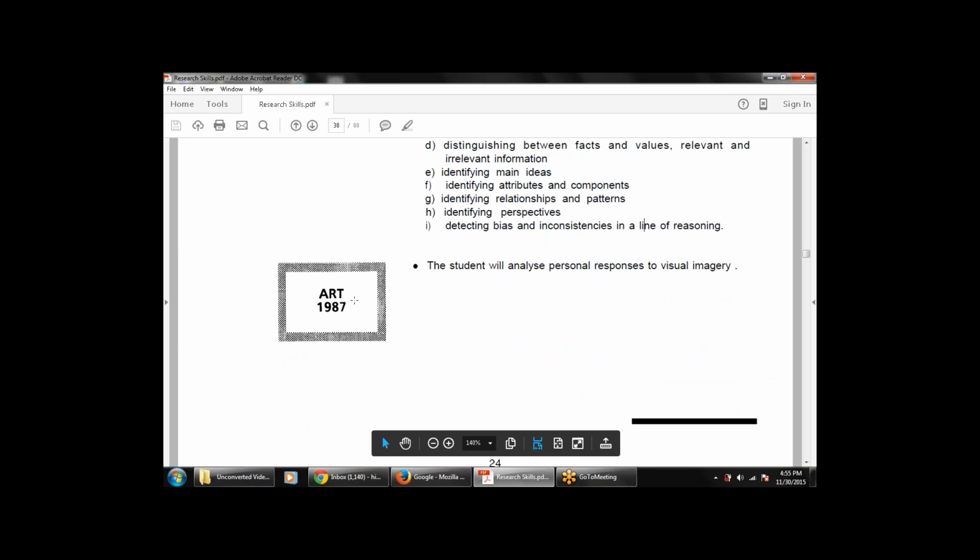Art 87, that is also a part of the senior high program of study. In this, the student will analyze the personal response to the visual imagery.